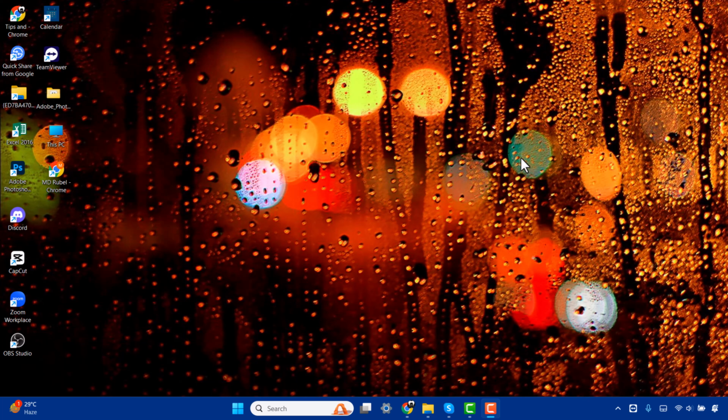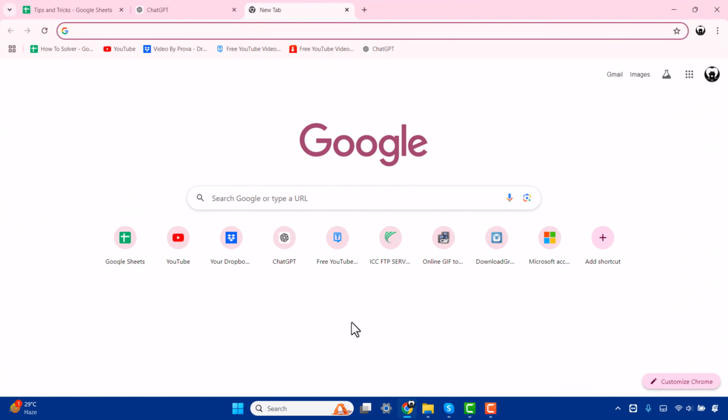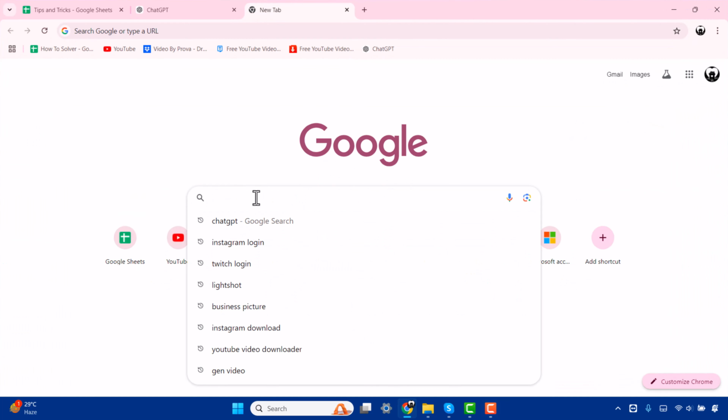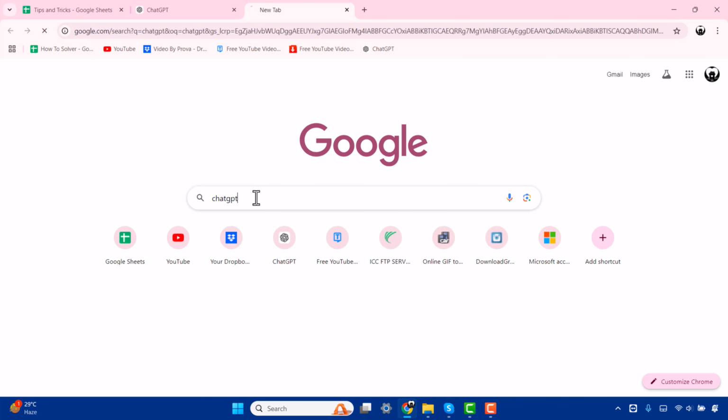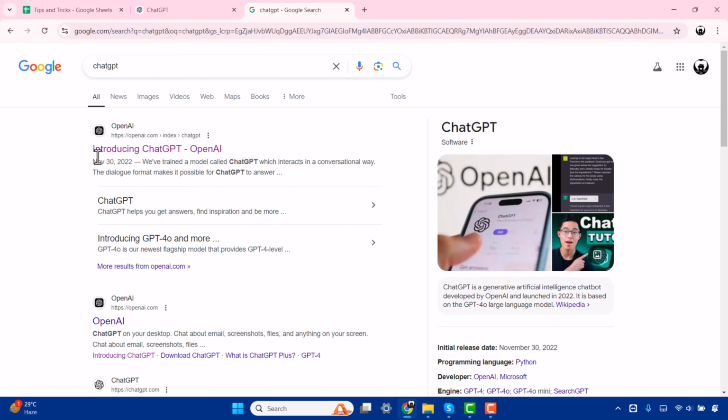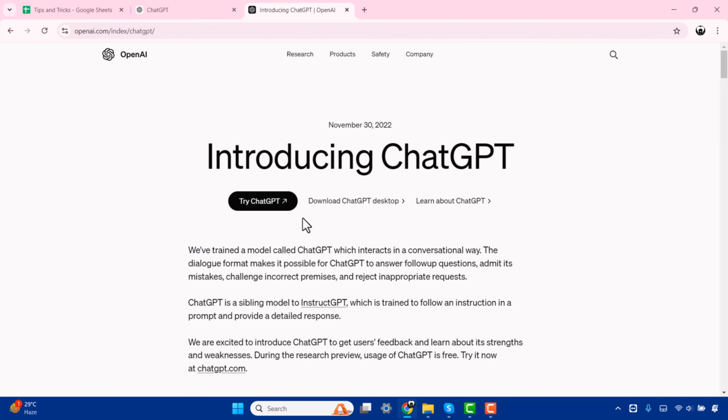So, let's go. For this, you have to open your browser and search for ChatGPT. You will find here Introducing ChatGPT. Please open this link. Now click on Try ChatGPT.